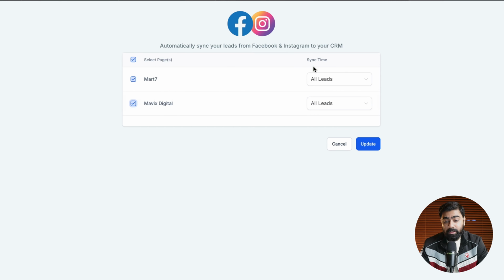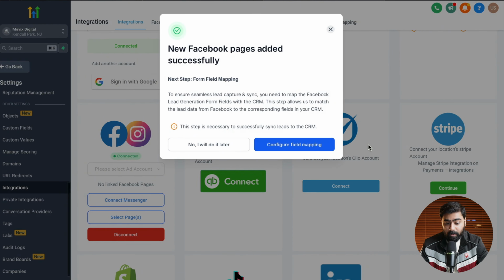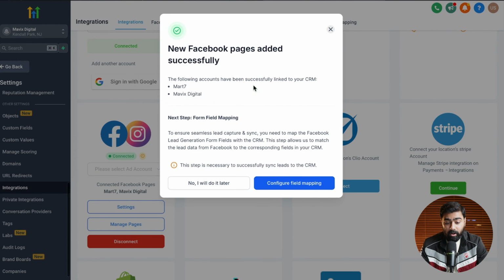And then you will also see the synchronization type or time. And from here, we can select all leads or new leads only. I only want to synchronize the new leads from these pages. So I'll select that option for both of these. And once I'm done, I'm going to click on update here. And within a few seconds, these two pages will be connected to our GoHighLevel account.